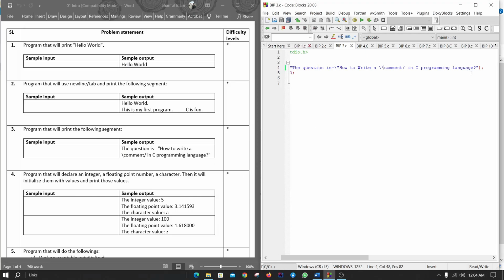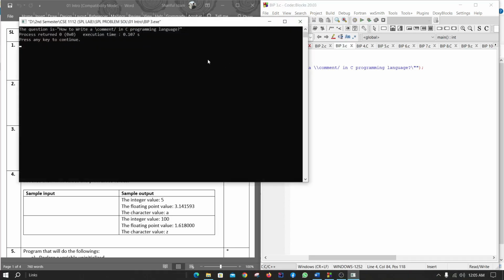Here we have to use another double quotation. So I use another double quotation. You can see it provides an error, that's why it is marked red. Now I have to use another backslash on that. If I run the code, you can see both of the quotation marks have been printed.